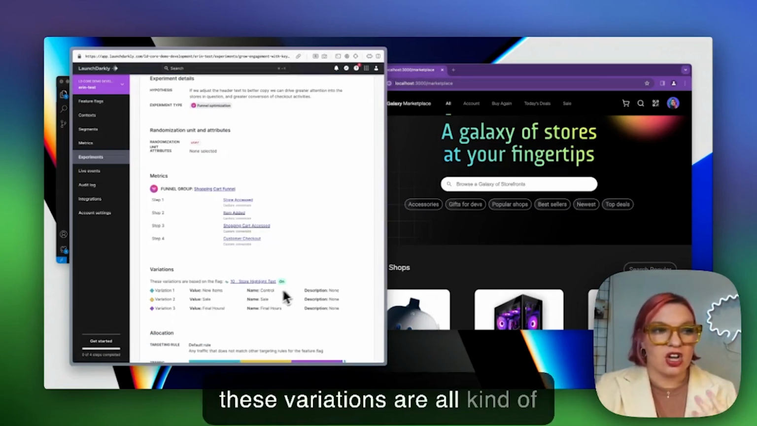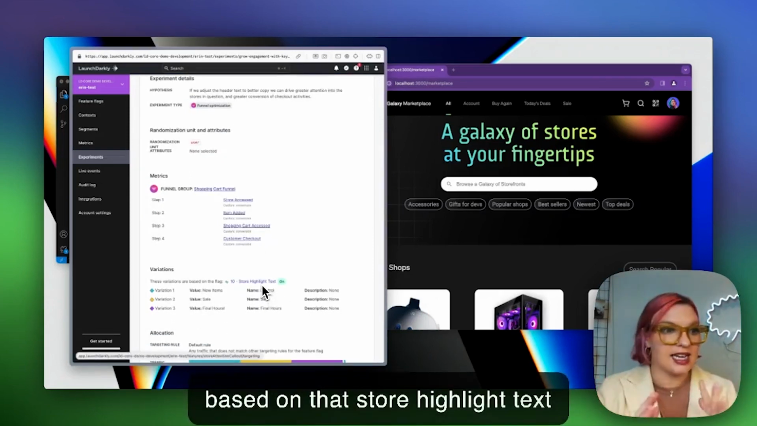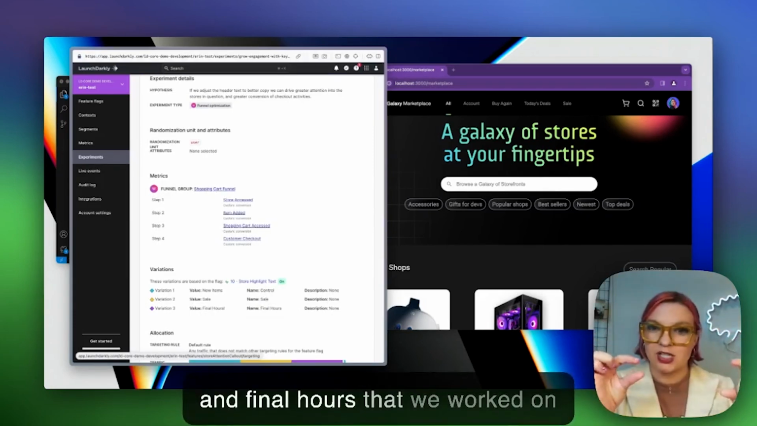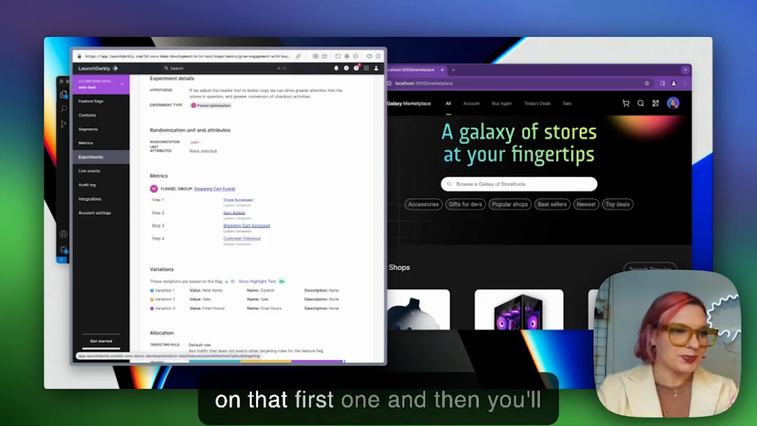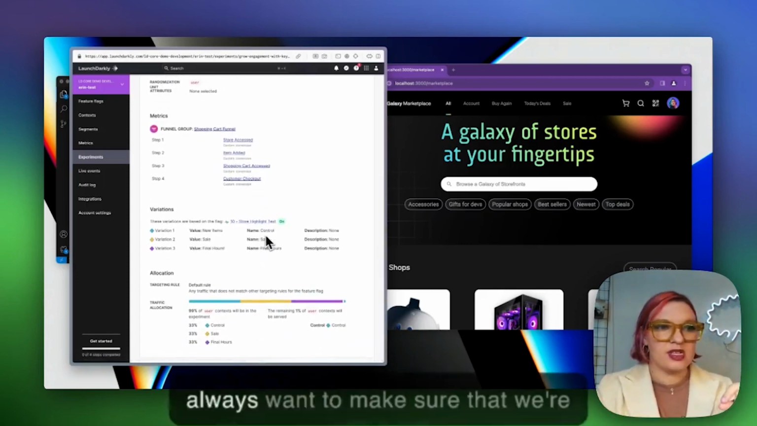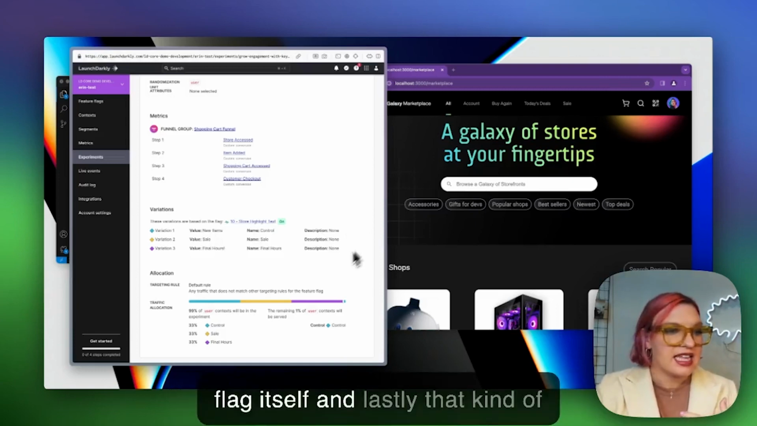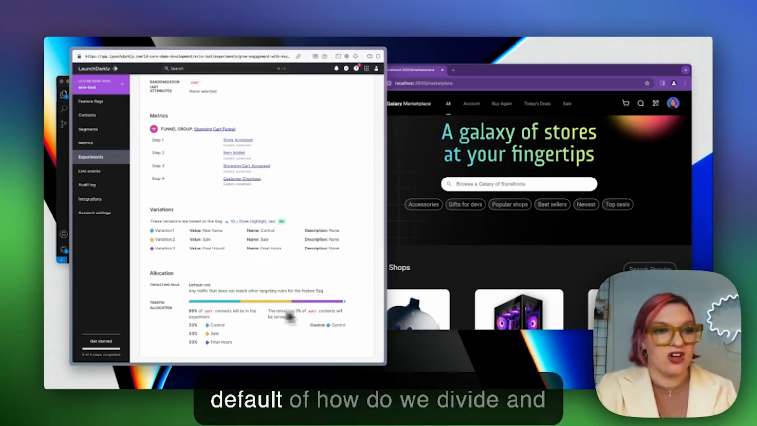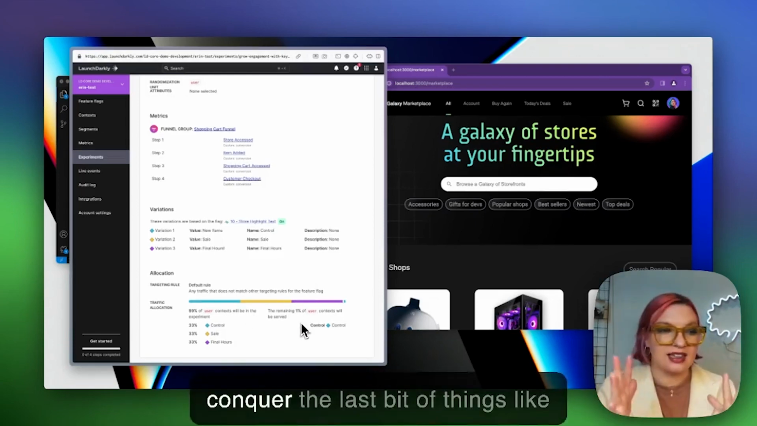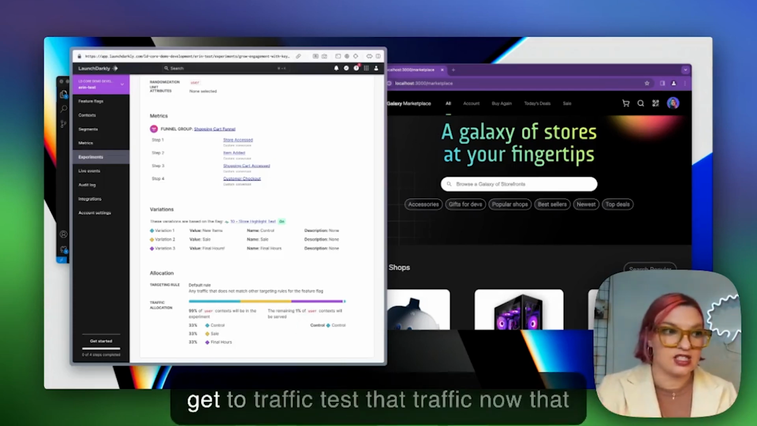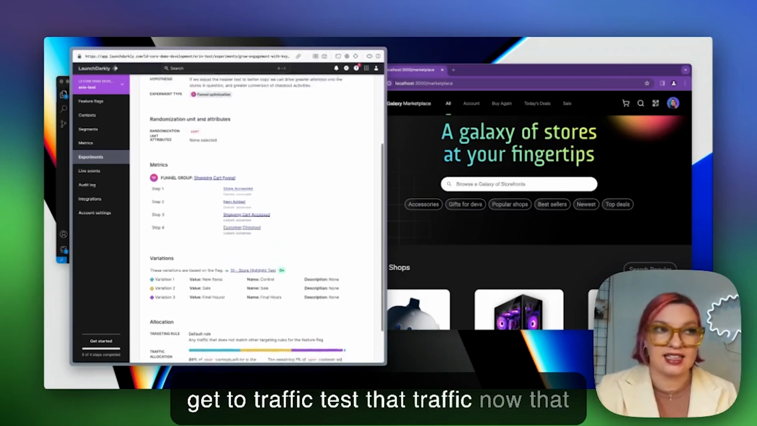So these variations are all kind of based on that store highlight text where it has the control, final sale, and final hours that we worked on that first one. And then you'll always want to make sure that we're selecting that control, but that's something you determine within the flag itself. And lastly, that kind of default of how do we divide and conquer the last bit of things, like how much do we want each one to get to test that traffic.